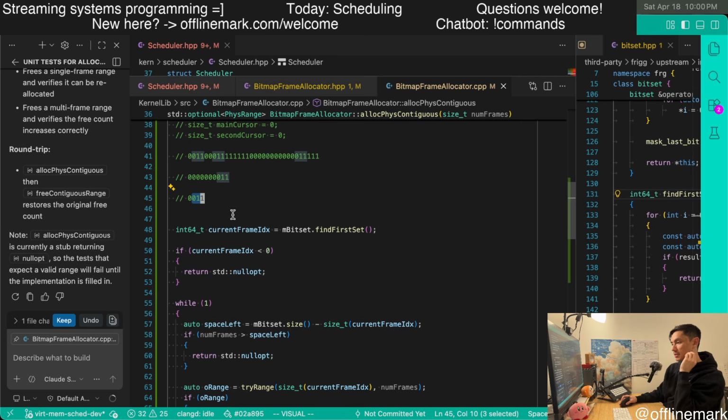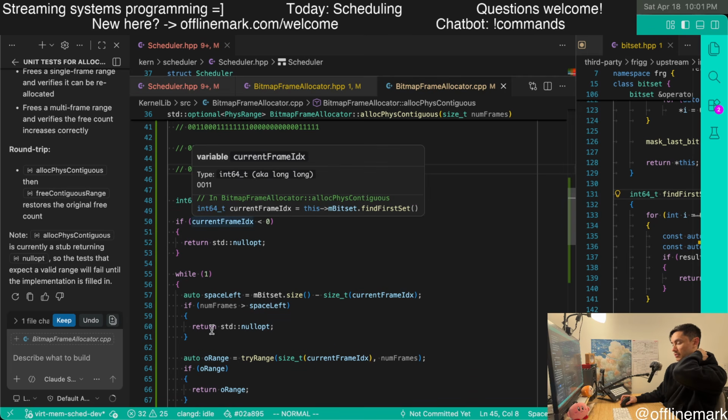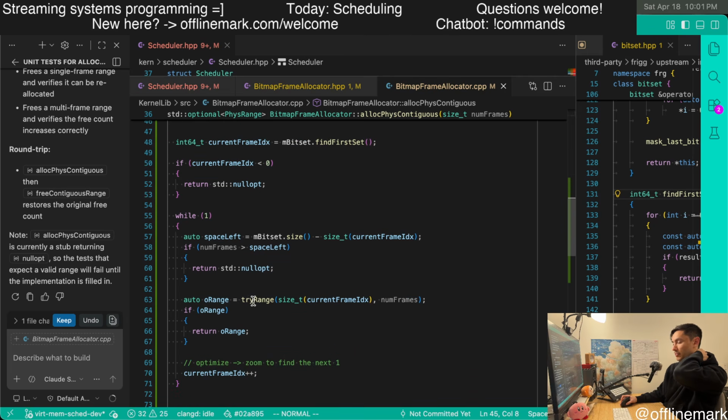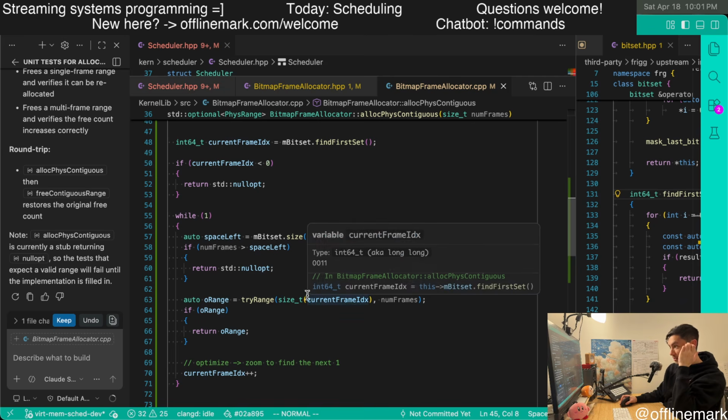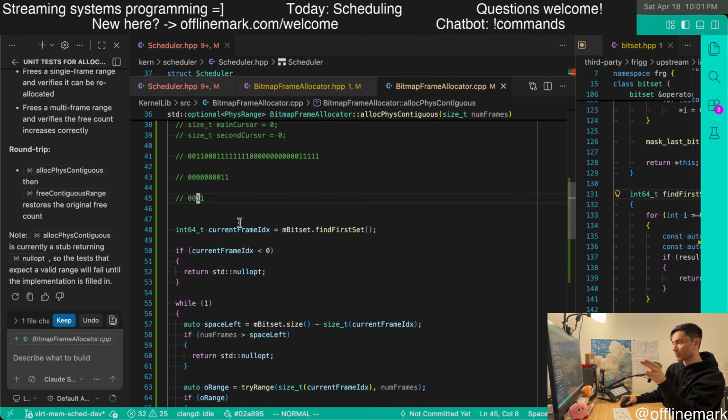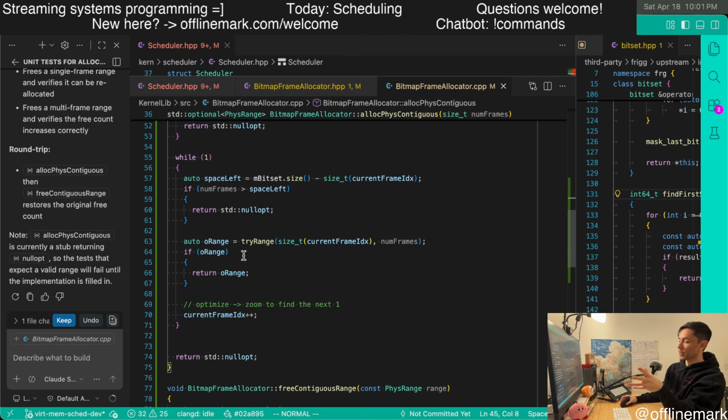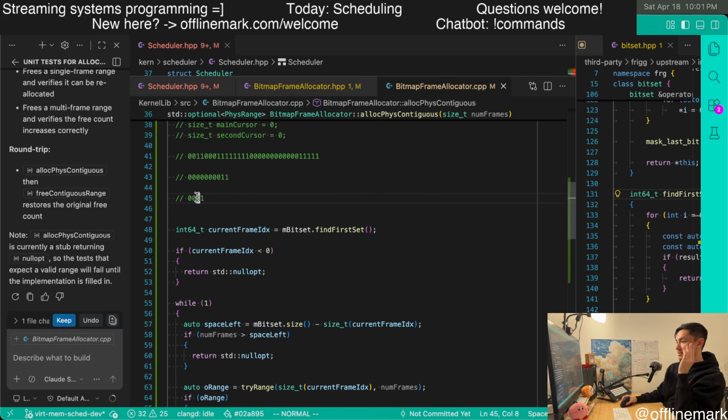Yep, space left. And if the number of frames is greater than space left, what if it's equal? So we're at 2, and we got 2 space left, looking for 2, so that's actually valid. Yep, and so we're just doing that check, and then we go ahead and launch an attempt at current frame index for those frames, and we get an optional. If it found something, that means we found it and locked it in.